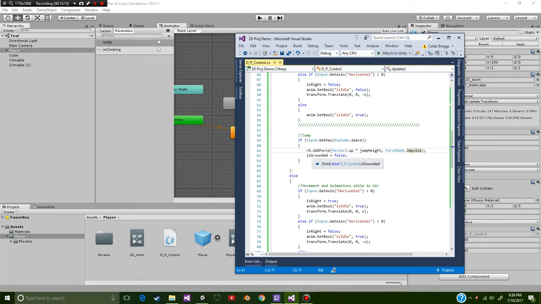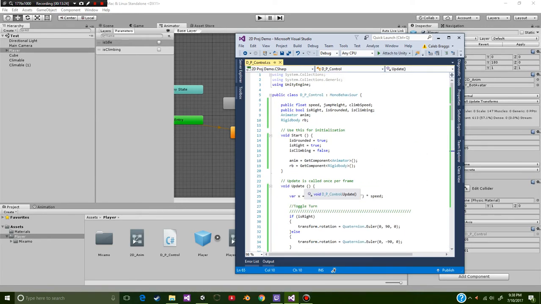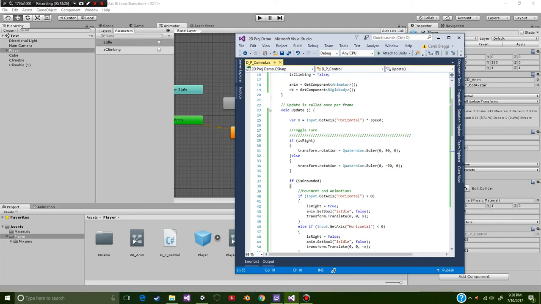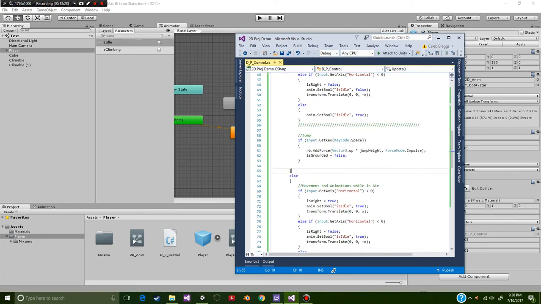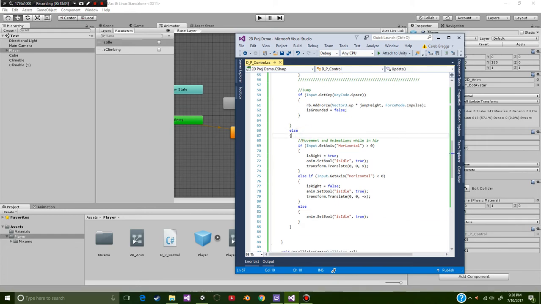Okay, and then we're going to set is grounded equal to false. This allows us to make sure that we're still grounded. Now keep in mind, all this time we have been inside this is grounded function right here. Okay, now outside of that is grounded function, we're going to put else. So this is going to happen if we're not grounded.